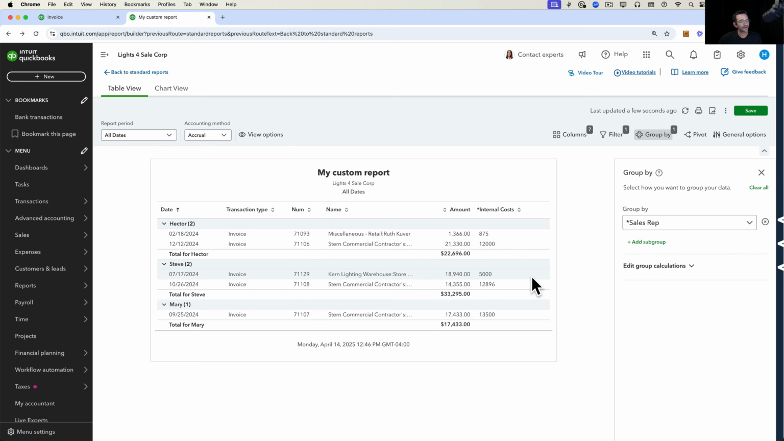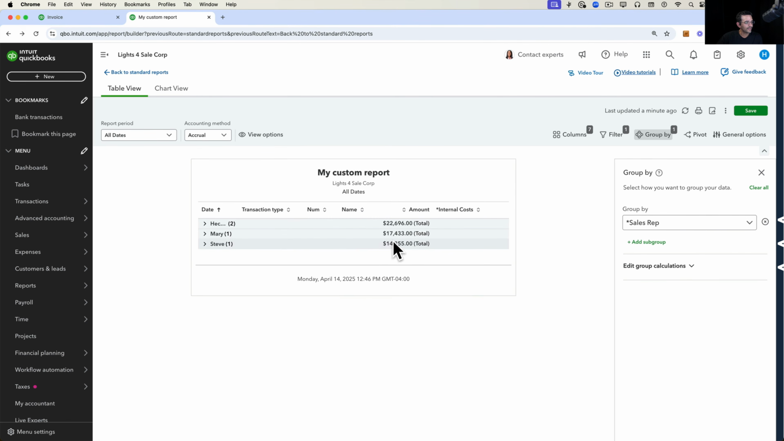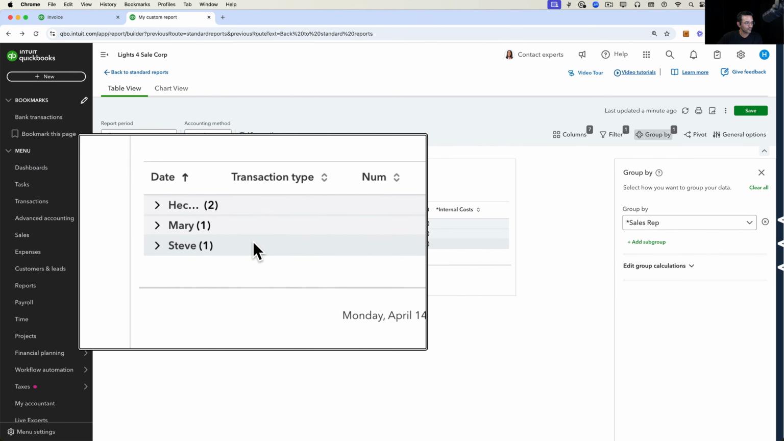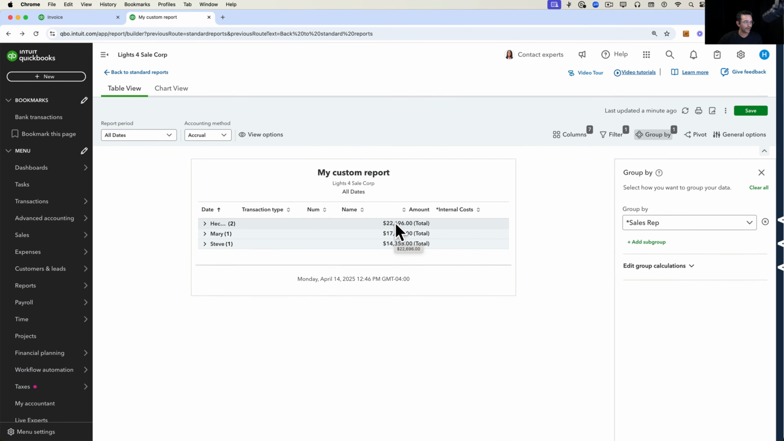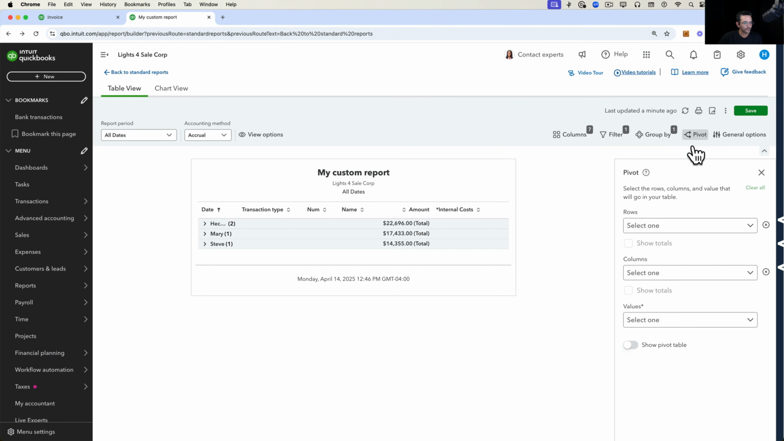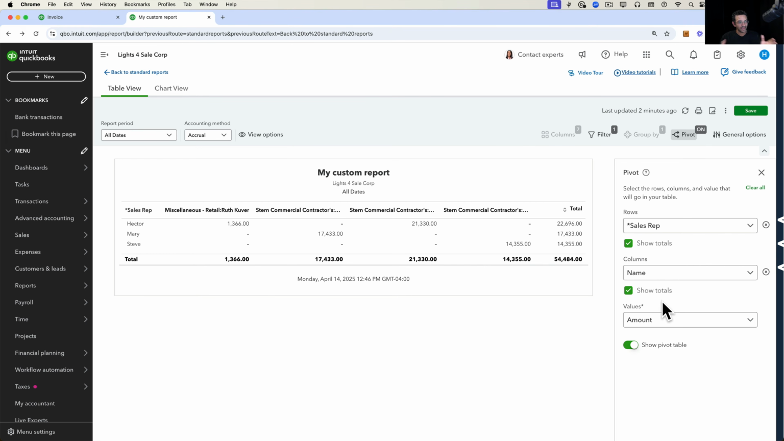Now, the other cool thing about this, staying within this sales rep concept, is I can collapse the view and then only see my sales, in this case by rep. So essentially the custom fields allow me to do sales by rep. But what's also really cool is pivot tables. So I can click on pivot table and I can go rows. I can put, let's say, sales rep, and then under columns I can put name, and then values I can put amount. And then you get basically a matrix.